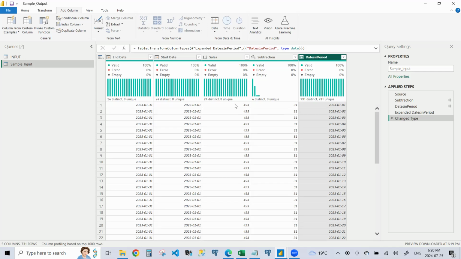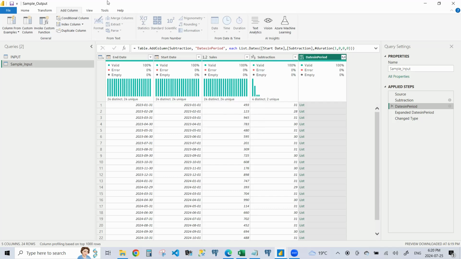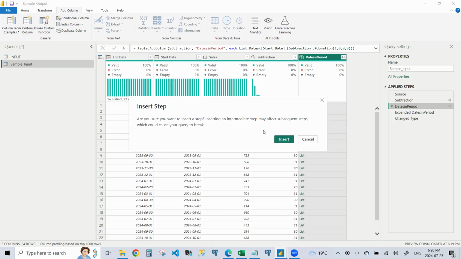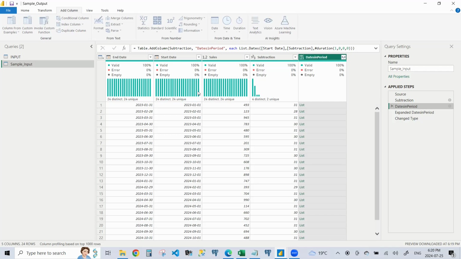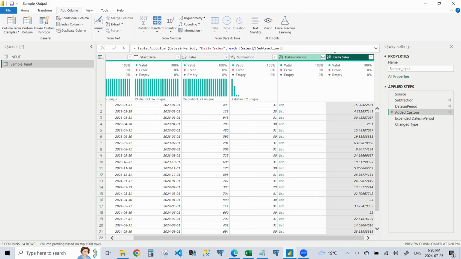However, you must have noticed that the sales are now duplicated for each line and are hence inflated. So how do we take care of that? So before expanding the list of dates, I am going to add one more column to convert sales into daily sales. And for this, I am just dividing the sales by the count of dates in the start and end date.